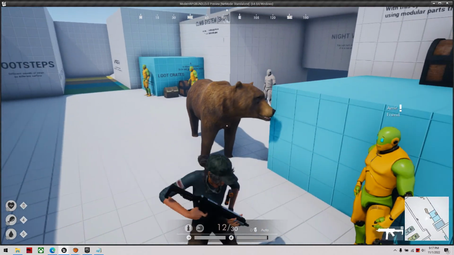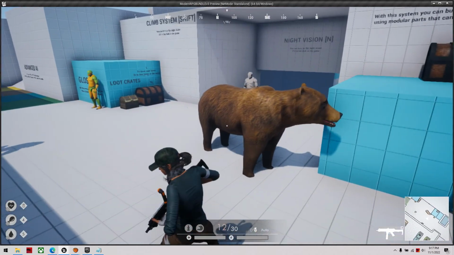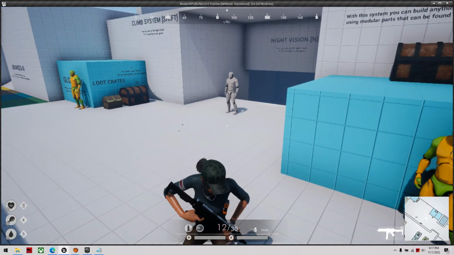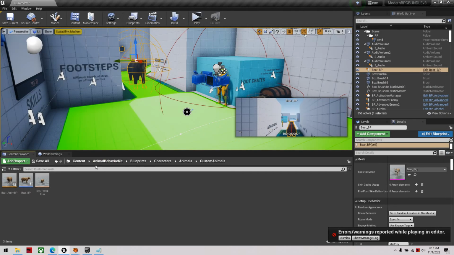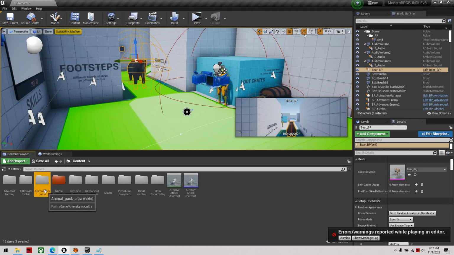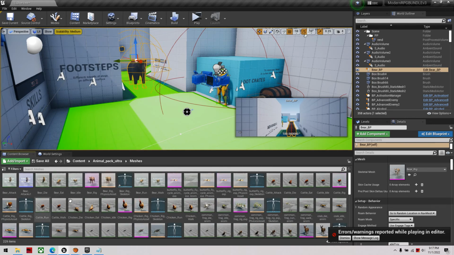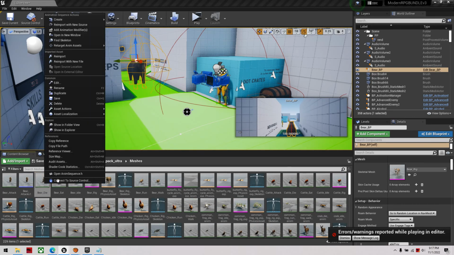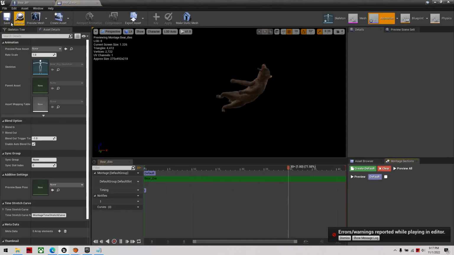Oh, we don't have a death animation on him. He is dead, but suppose we could do that right quick. Let's see, death animation. Back to the normal kit. Meshes. Bear die. Create anim montage. I'm gonna call it bear dies. Save that.